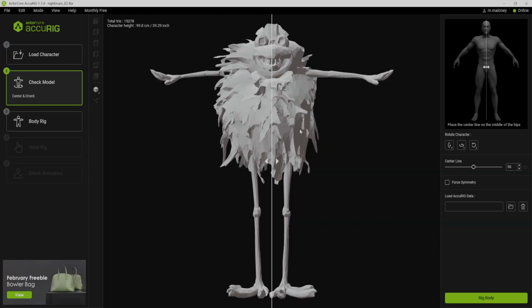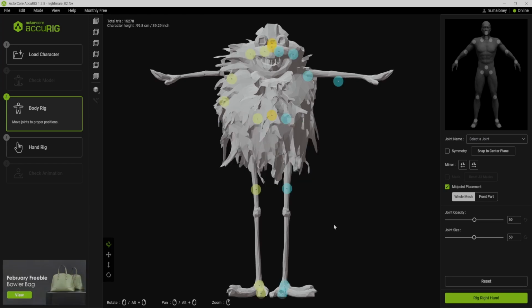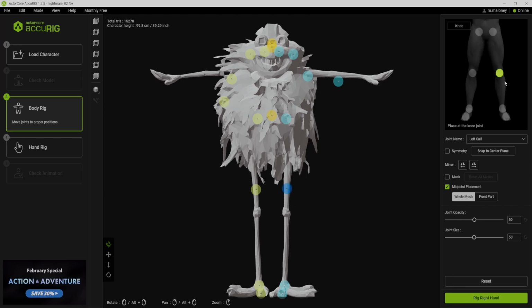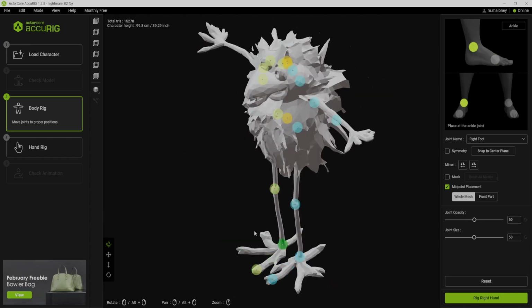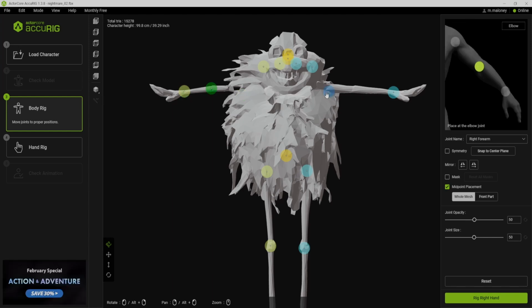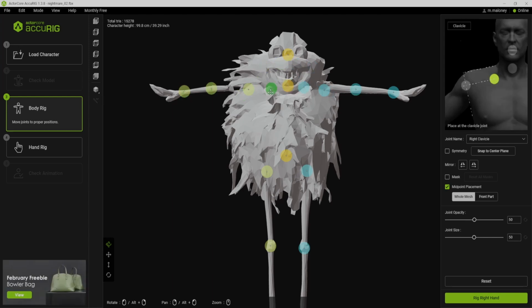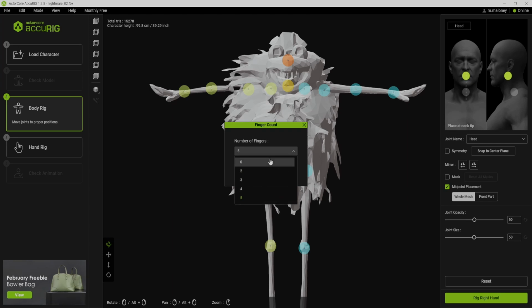To use AccuRig, all we need to do is drag the FBX file we generated from Blender into here. Now we can hit Body Rig and it'll try its best to figure out where the joints are. As you can see, it didn't do a great job, but it doesn't know what this thing is. So all we need to do now is select one of these, which is the knee here, and try to position these about as closely on this thing's anatomy as they might go. Optionally, you can rig the hands here, but I'm just going to select 0 fingers and keep going.